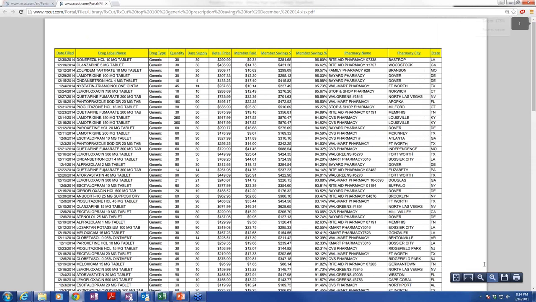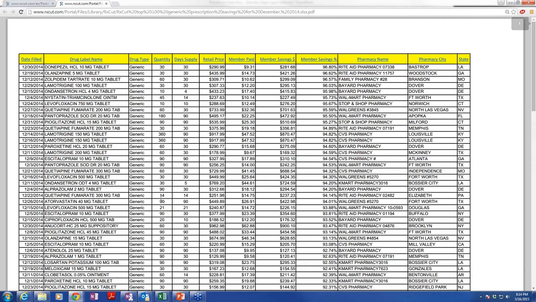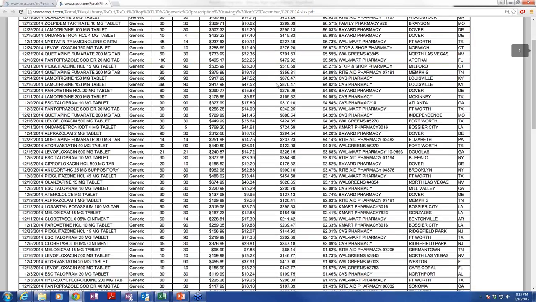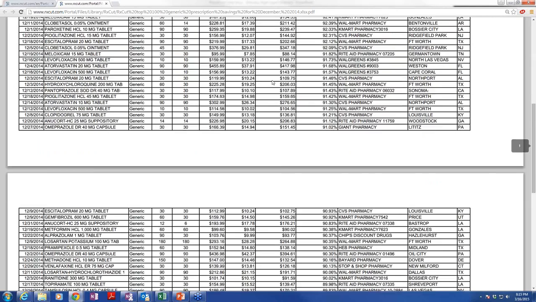This was 1 month worth of transactions. What we did is we sorted the transactions for the month as a group, and I sorted them by highest percentage of savings first. So we have savings that was almost 97%. It doesn't even look real. The retail price for this particular medication was $290.99. The member paid $9.31, saved $281.68. And this story continues right down the top 100.